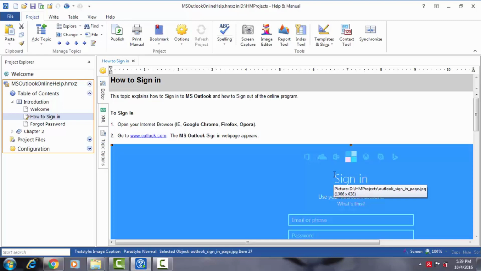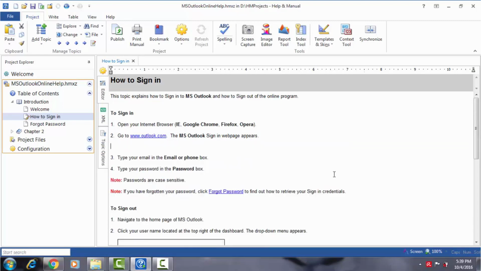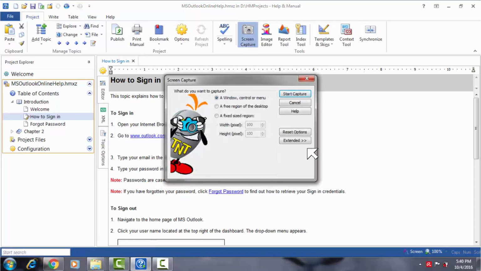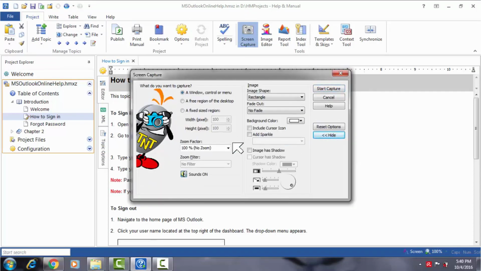Let's take the example of the sign-in web page. Remember, it was big when we captured it. Let's go ahead and capture the image, this time with an altered setting. For this, we proceed like how we did for capturing the image, that is, click screen capture from the ribbon, and this time, when the dialog appears, we now click on the extended button to view additional buttons and settings. Here in the zoom factor drop-down list box, select 75%.